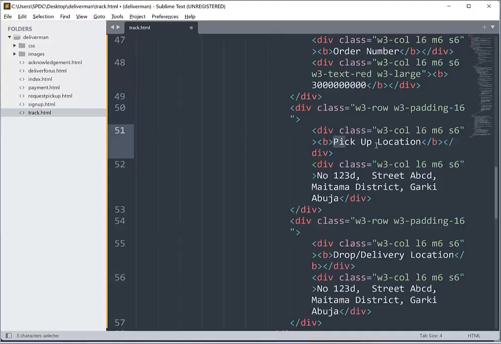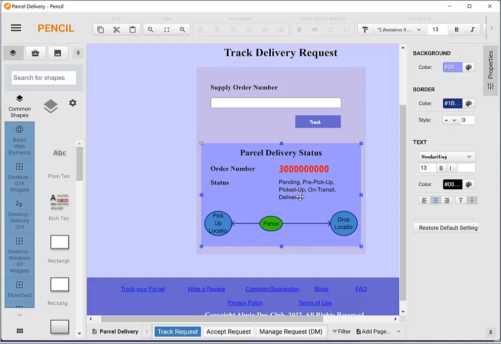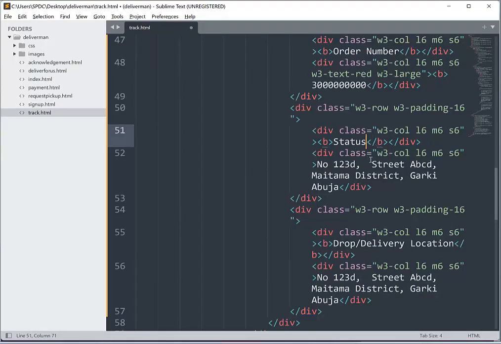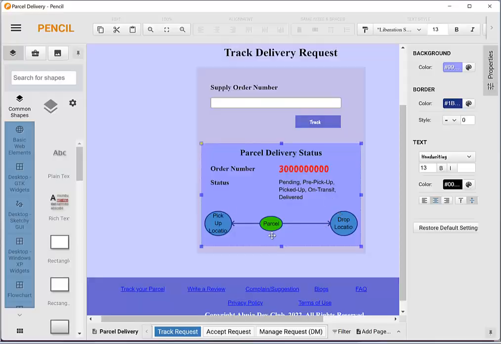So you will want to know, what's the status right now? Is it already delivered? Is it pending? Is it pre-pickup, pending, pre-pickup, picked up, and then on transit, delivered. So let's just write delivered, for example. So the status is delivered. Then the next thing is this diagram here.